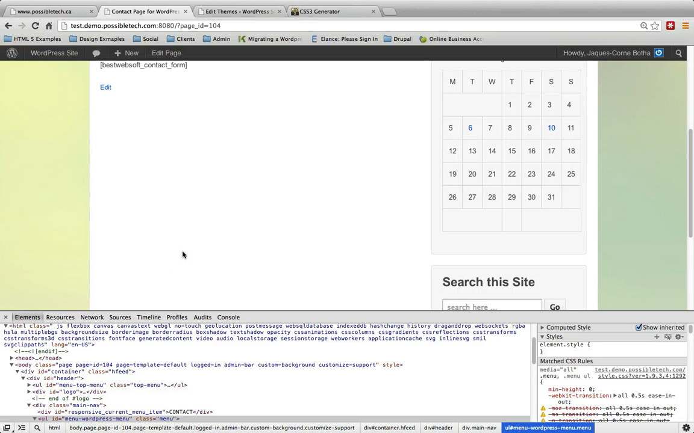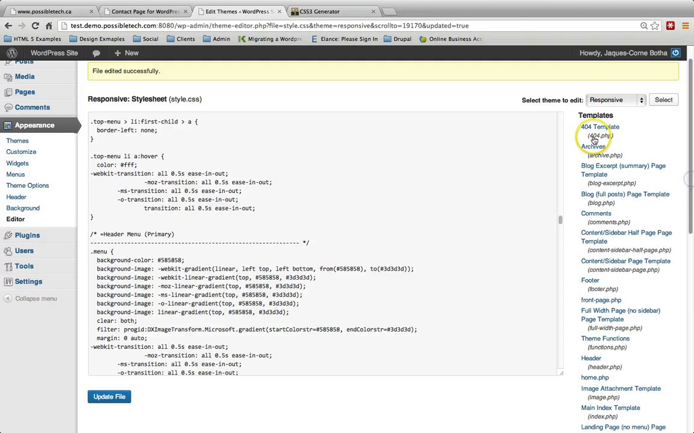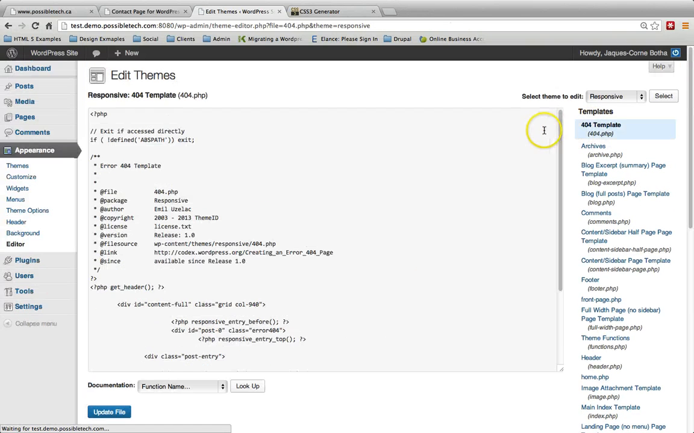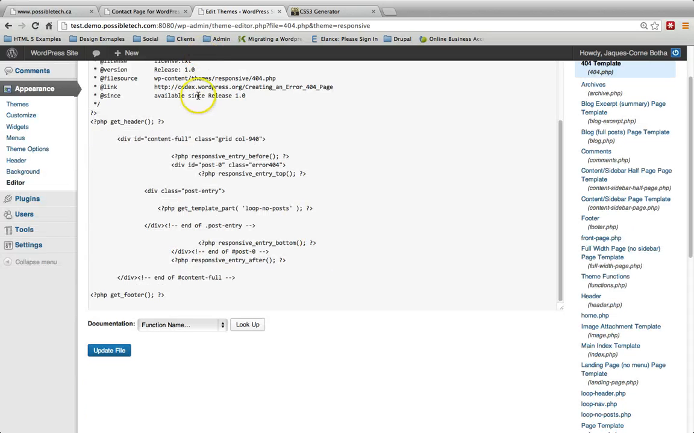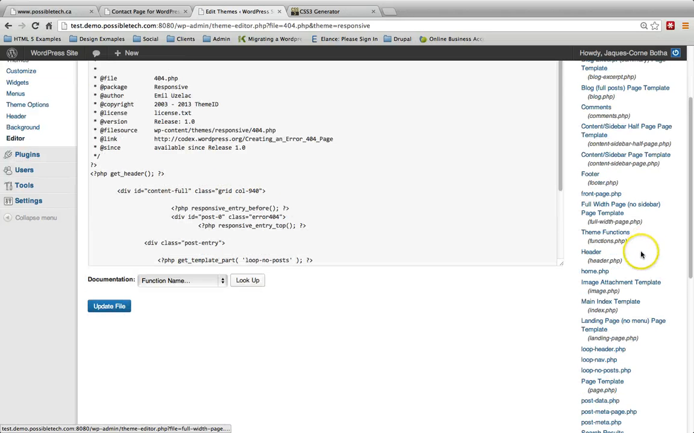So I'm going to leave you with the last but not least, and that is understanding that when we go back to the editor, like we spoke about the 404, I'm just going to open up the 404, and you can see that it's just basically PHP. So you can go and change some of this stuff, but I highly recommend not to do that.